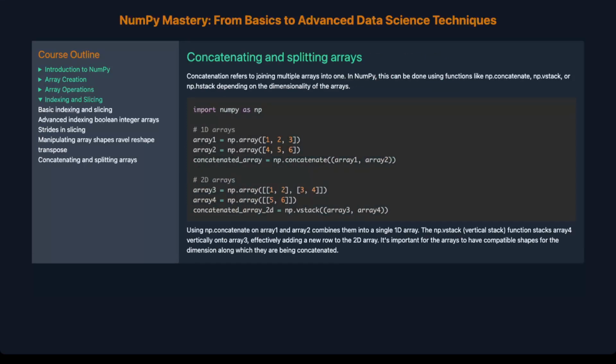Concatenating and splitting arrays. Concatenation refers to joining multiple arrays into one. In NumPy, this can be done using functions like np.concatenate, np.vstack, or np.hstack, depending on the dimensionality of the arrays. Using np.concatenate on array 1 and array 2 combines them into a single 1D array. The np.vstack, vertical stack, function stacks array 4 vertically onto array 3, effectively adding a new row to the 2D array. It's important for the arrays to have compatible shapes for the dimension along which they are being concatenated.